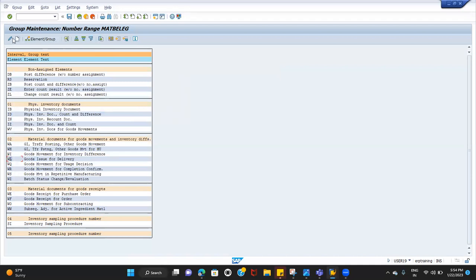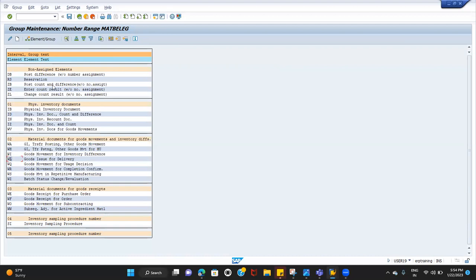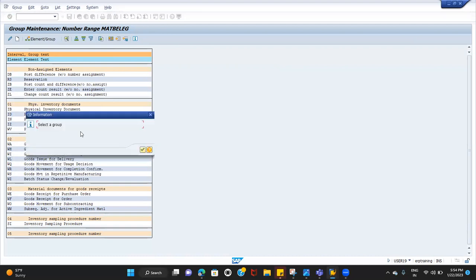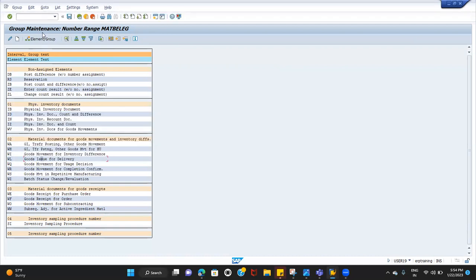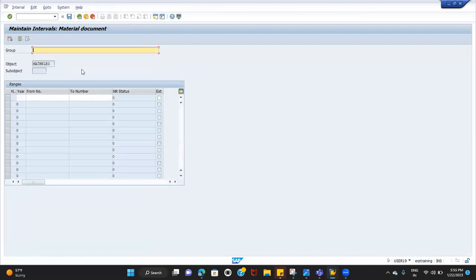లాస్ట్ టైం యాడ్ చేశాను గుర్తులేదు. Select a group. I'll try to add it manually here. 2023.